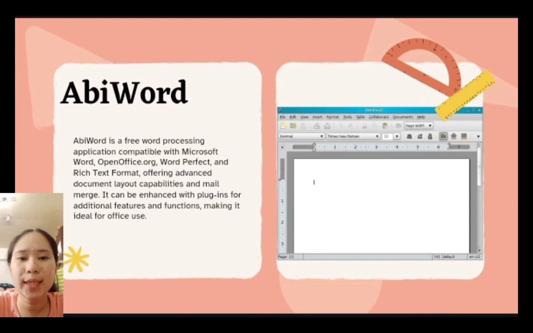So AbiWord is like a free program for writing that works with Microsoft Word, OpenOffice and the other popular formats. So it's good for making documents look nice and you can use it in offices. So if you want extra features, you can add plugins to make it even more useful. So it's a handy tool for creating and editing documents without paying.